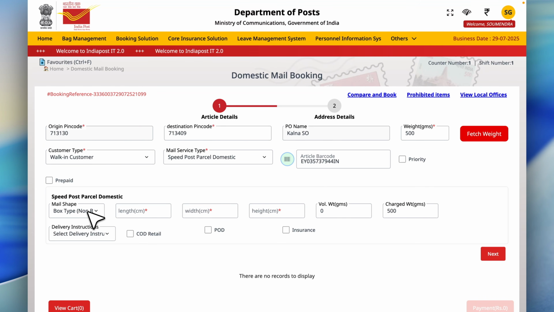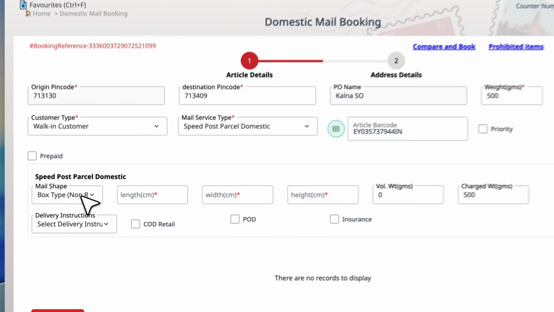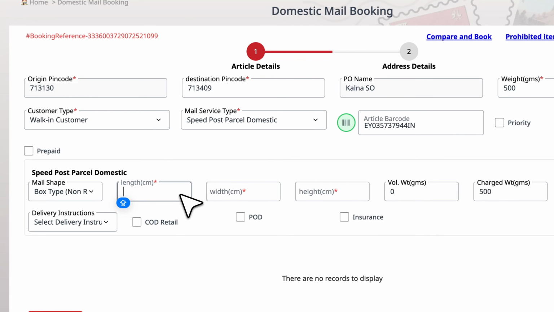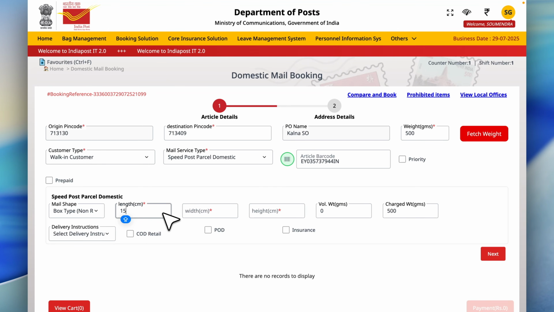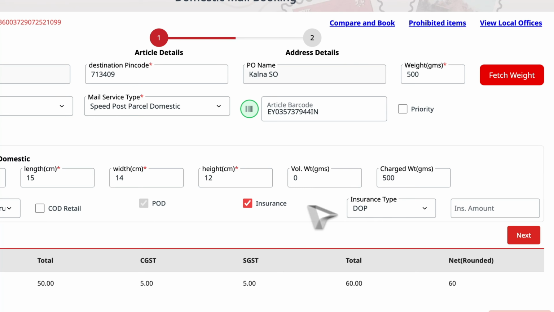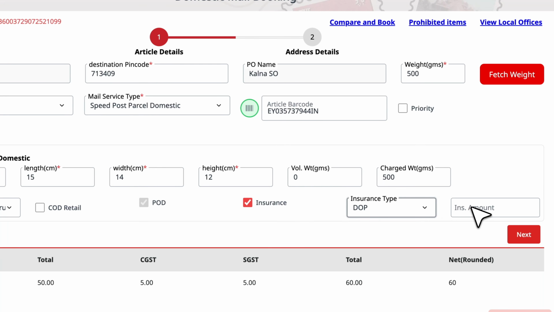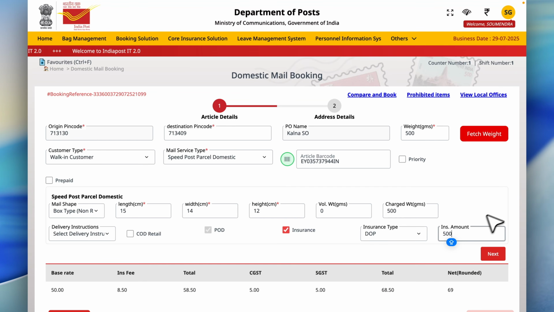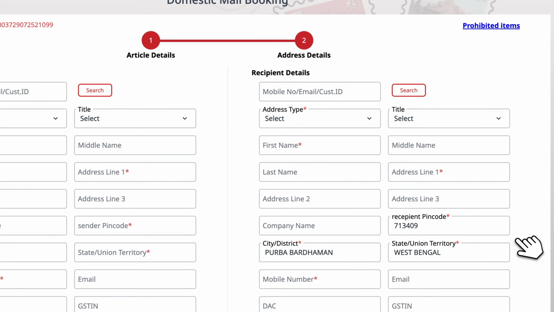Now you have to choose the mail shape. So we are choosing box form. Now here to put the length, width and height. Now we are choosing insurance type DOP, insurance amount, say 100. Next we click on next.